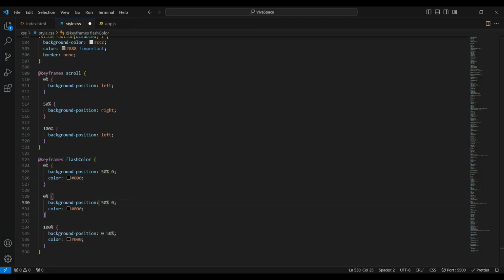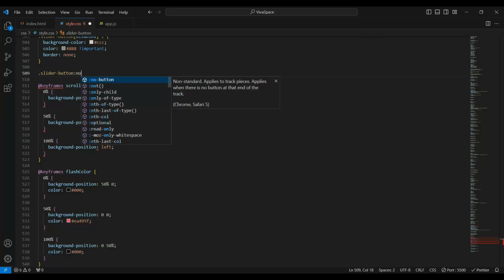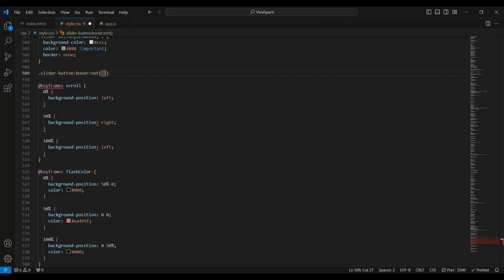For the second one, when it's at 50%, the background position will be 0, 0, which the color is EA495F. Let's add this animation to the slider button on hover when it's not disabled, and I want to target the icon.